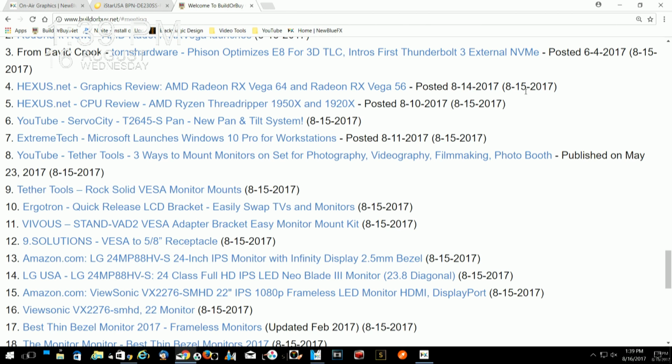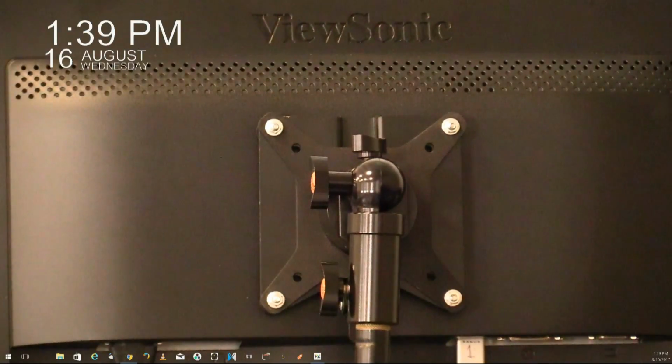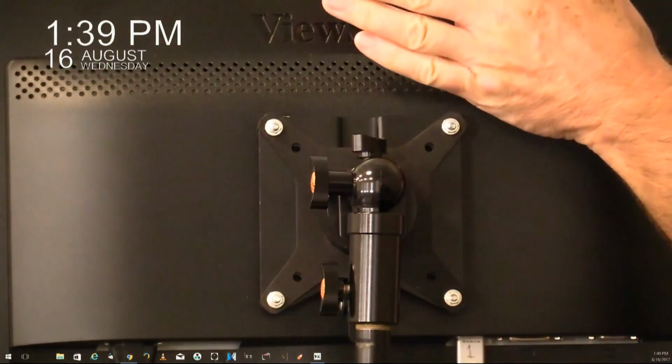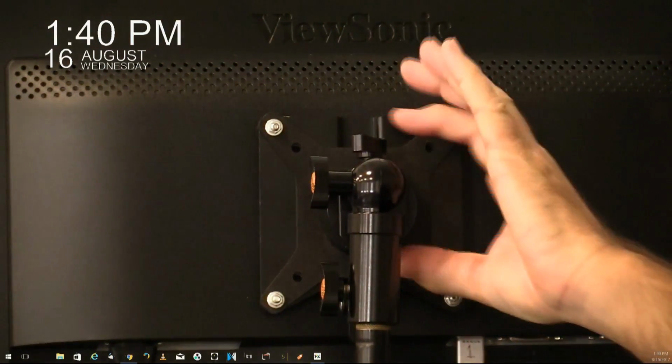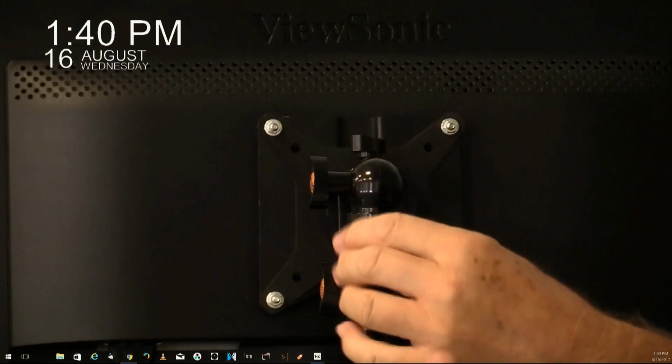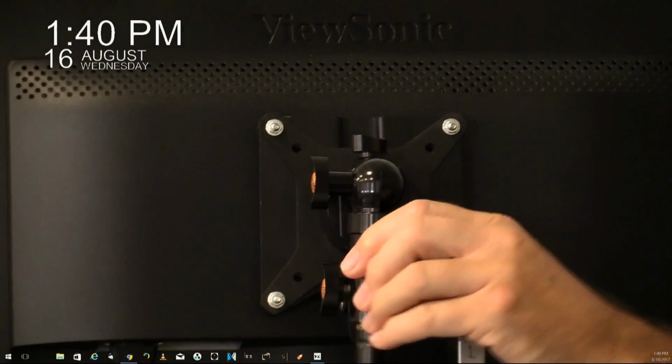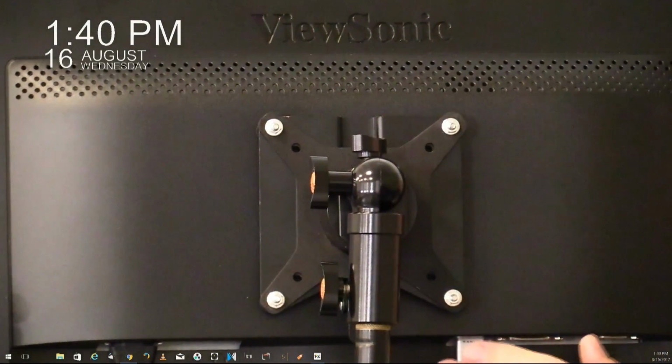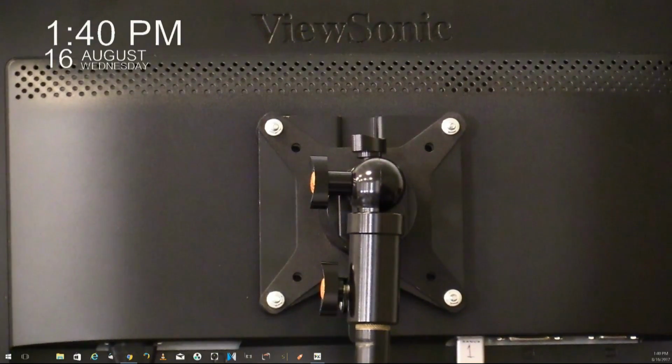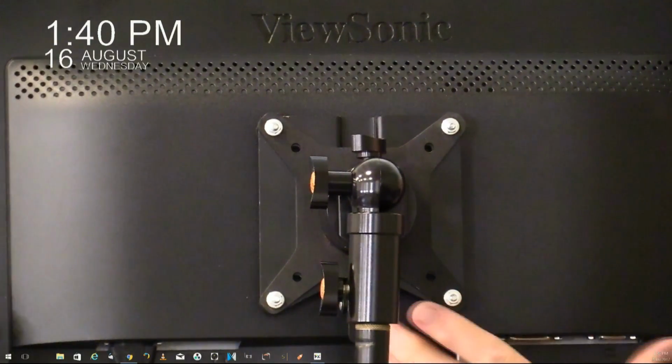And this particular mount is made by a company called Tether Tools. Now, y'all know one of my favorite monitors is the ViewSonic. But on the back of this monitor, there's 2 pieces. There's actually 3. There's a piece that's on this monitor, there's a piece that's on the mount that you see, and then there's this curved arm right here. Now what I'm going to show you that's the most important part, anybody that's mounting a monitor, right here is the key to this.